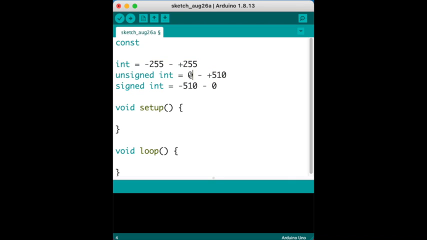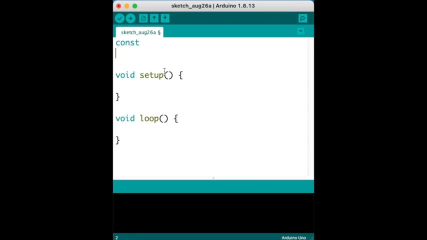So a normal integer is negative 255 to positive 255. An unsigned integer is positive 0 to positive 510. A signed integer is negative 510 to negative 0, even though it can be positive 0 too. I'll just do negative for now. So then that should mean that the exact same thing should happen with long, right? Well, yes, but it's not exactly this. It's a humongous big number. You might want to look that up.